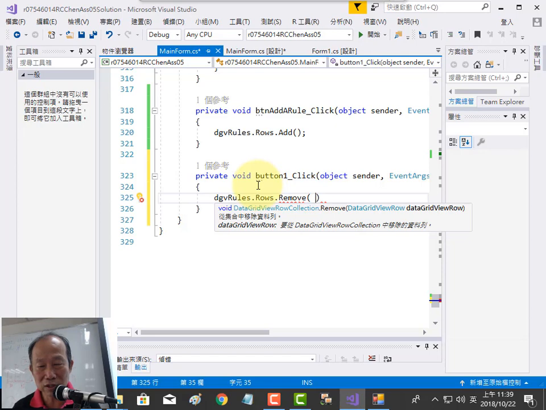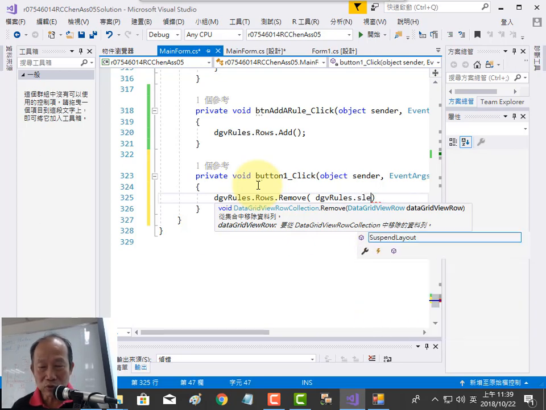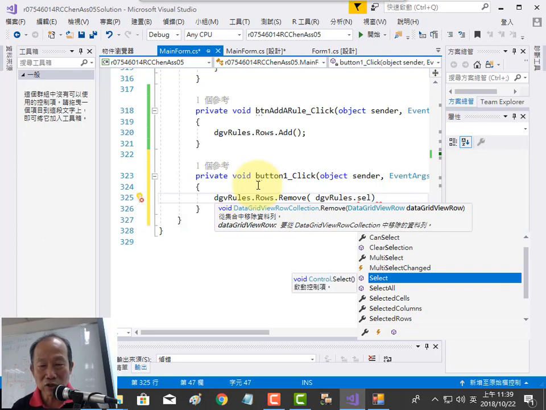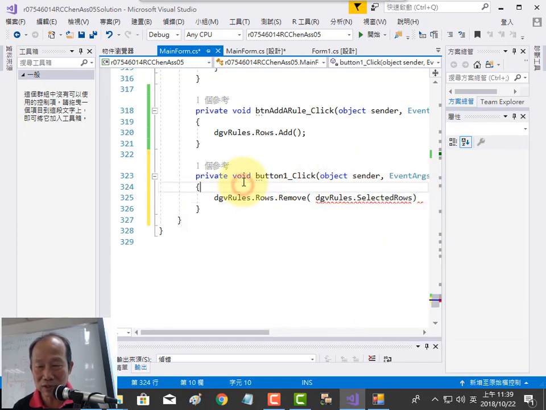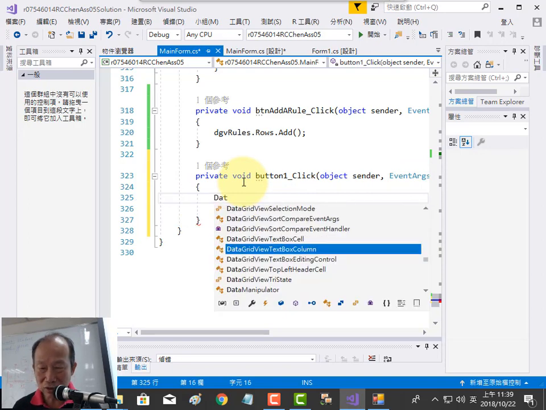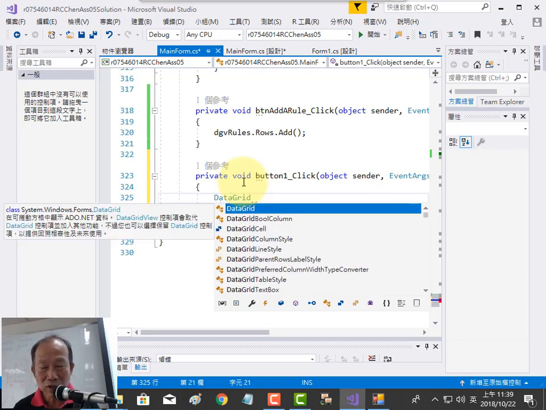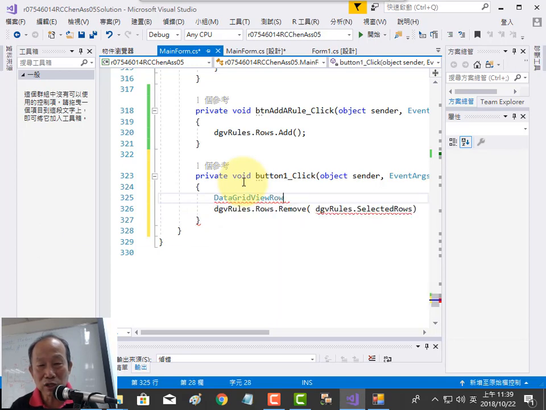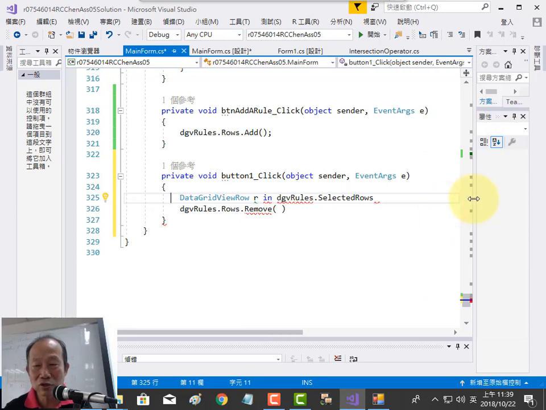That should be Rows.Remove. Remove. DataGridView.Rows. DGV.Rows. Is there a SelectedRows? Selected rows. Okay. So no way, you need to know the data type. The data type should be DataGridViewRow. That is the item. Okay, R in DGV.